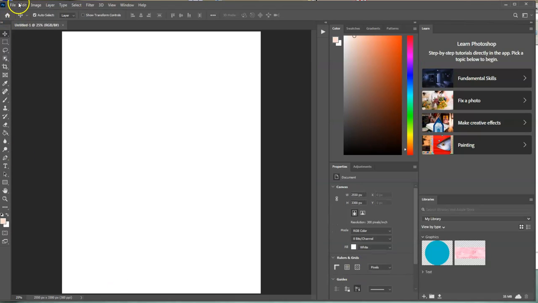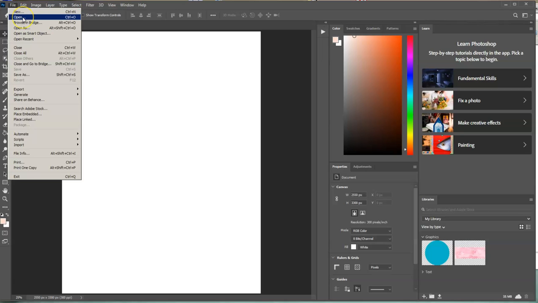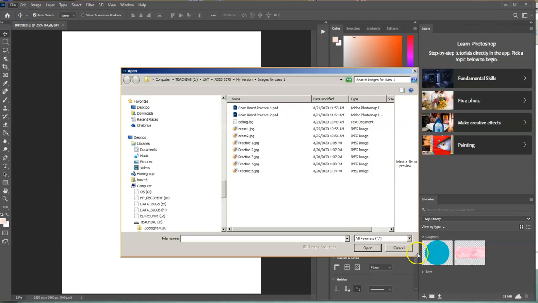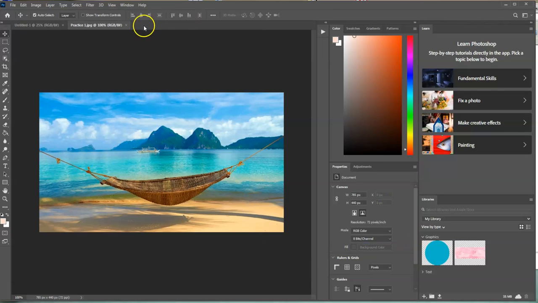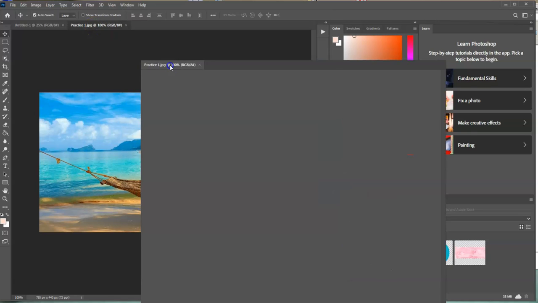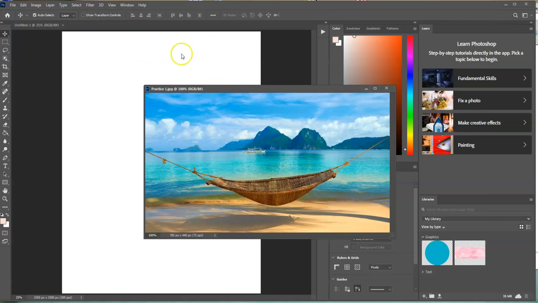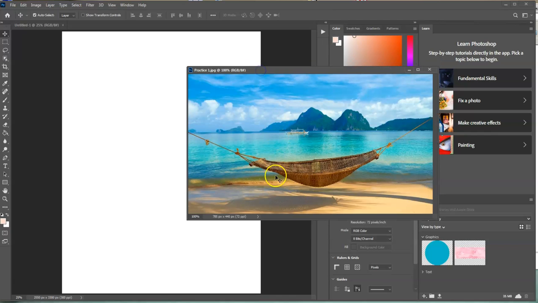So create a new. Last class we opened all the images that we wanted to include for the color board, opened everything and then moved everything together at a time. But today we're going to open one at a time. Okay, so let's open new. So let's open this one first, practice one, and I showed you how to make a docking, like a floating style.